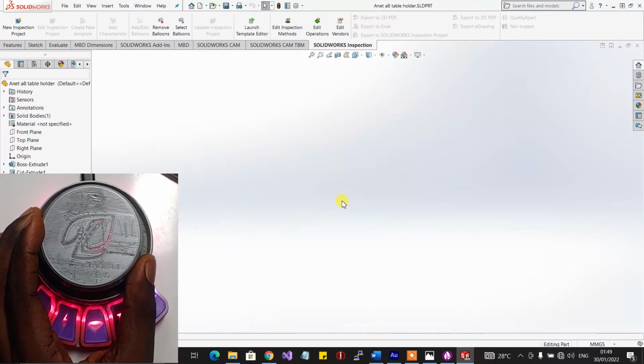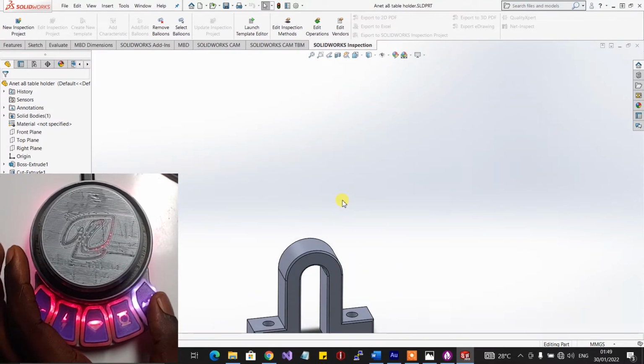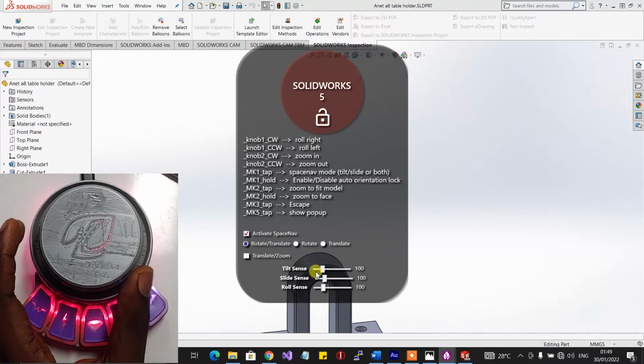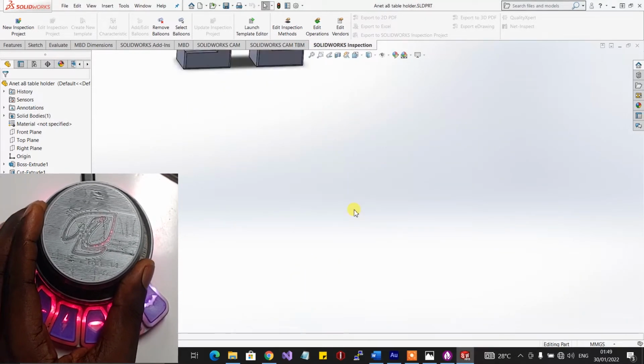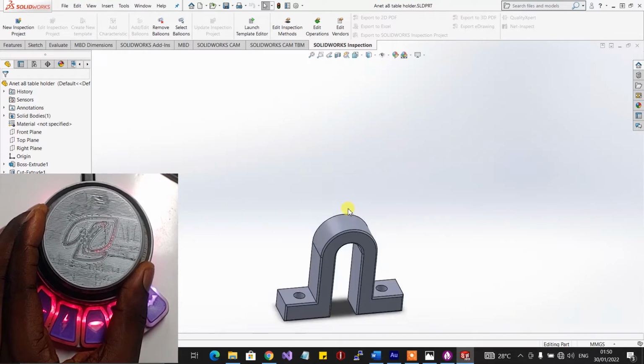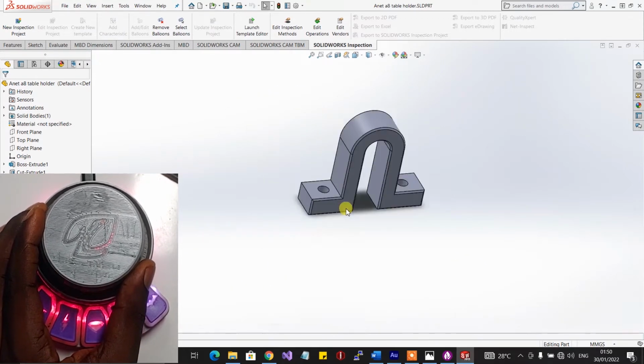Don't mind the sensitivity. I can adjust that. I can also adjust that in the pop-up window. So if I pull the pop-up window up again, you can see here I have tilt sensitivity, slide sensitivity, and roll sensitivity. So I can just move the slide sensitivity. That seems to be the most sensitive one. So let me just reduce that by a bit, and then close this. And then, okay, you can see it's not as sensitive, and I can translate pretty smoothly. So I can also rotate.